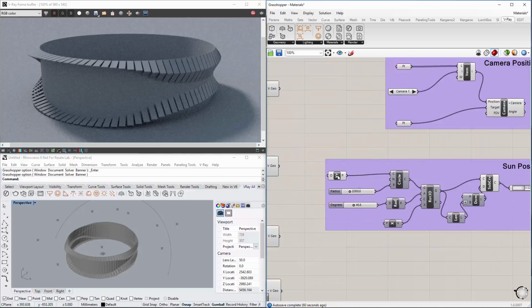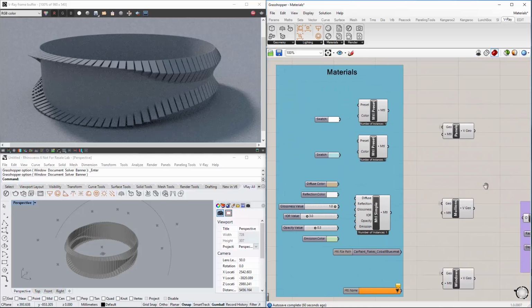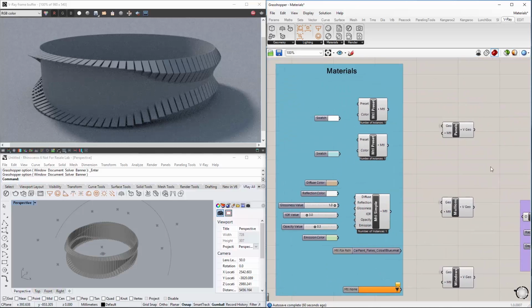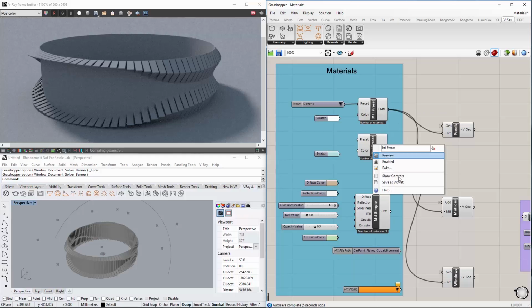First, pan around in Grasshopper and find the materials group we have set ahead of time. You'll see that we have three main materials: panels, mullions, and windows. Let's go ahead and connect the top material preset to the panels and mullions, and the bottom material preset to the windows. Then, I want to display the two presets' controls in order to choose a material.